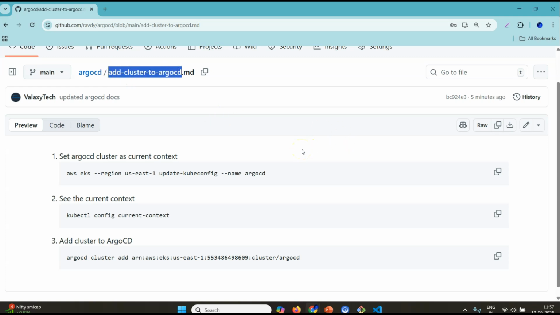Let's assume that we have more than one cluster. By default Argo CD manages the cluster where it is installed. But if you have a cluster and you want to manage that through Argo CD, then you need to execute this command, argocd cluster add, and the ARN of that cluster. Anyway, about two commands, if you see, the first one is helpful for us to set the current context. Let's assume that you have three clusters. Now you want to create a pod in a specific cluster.